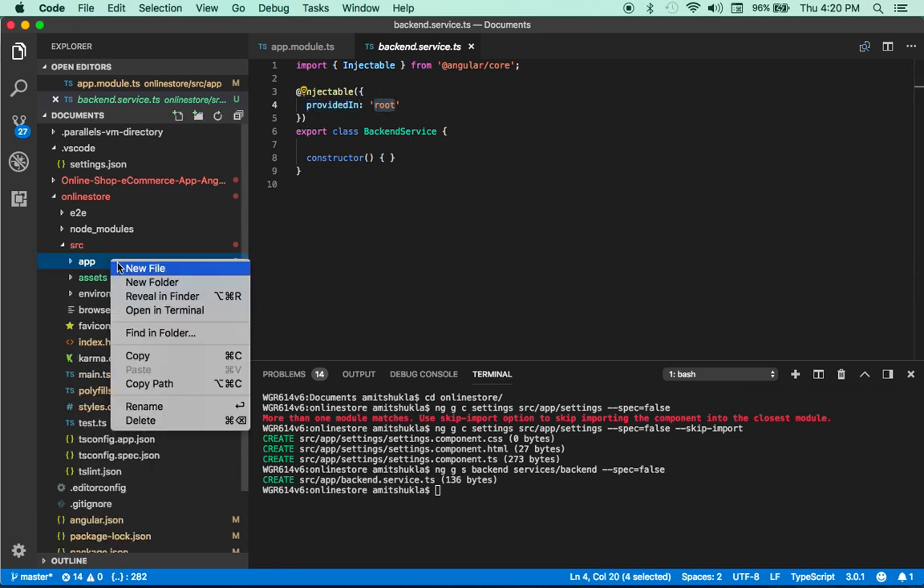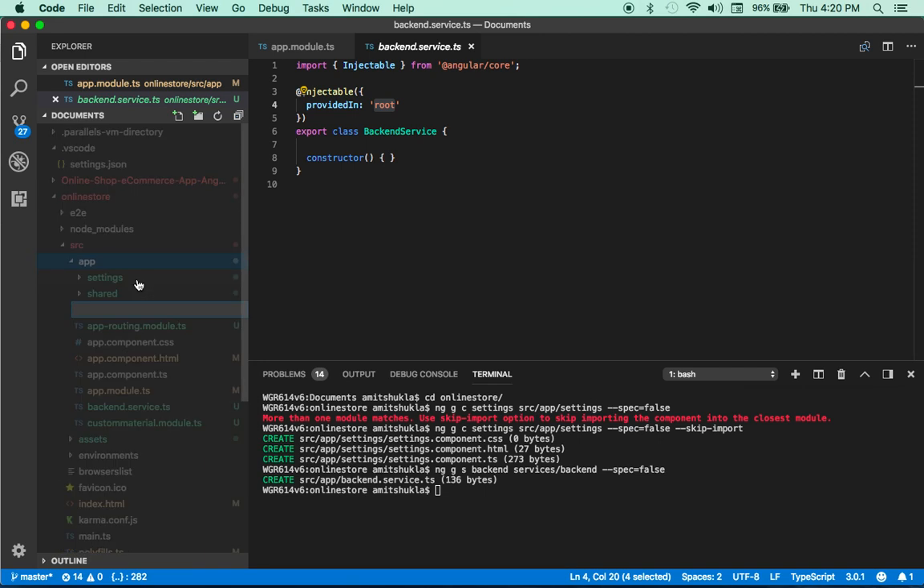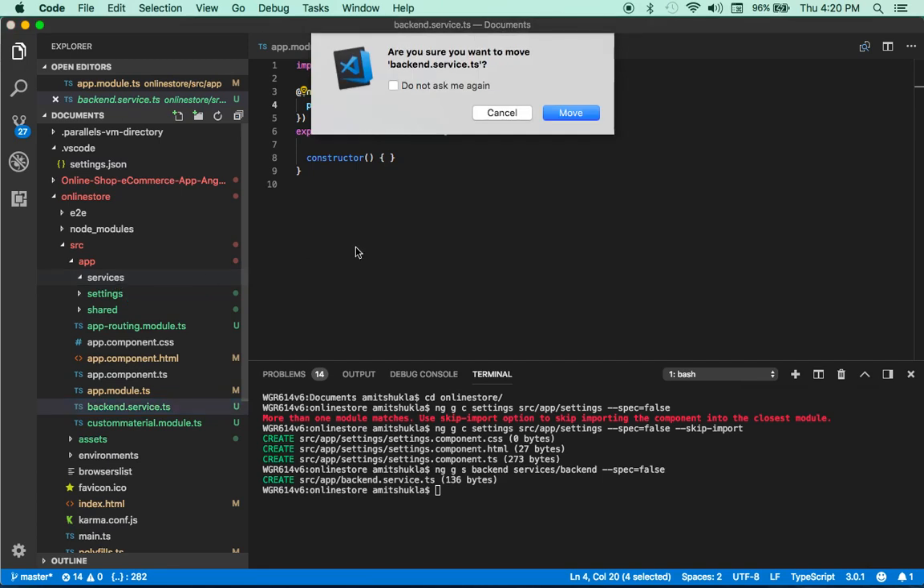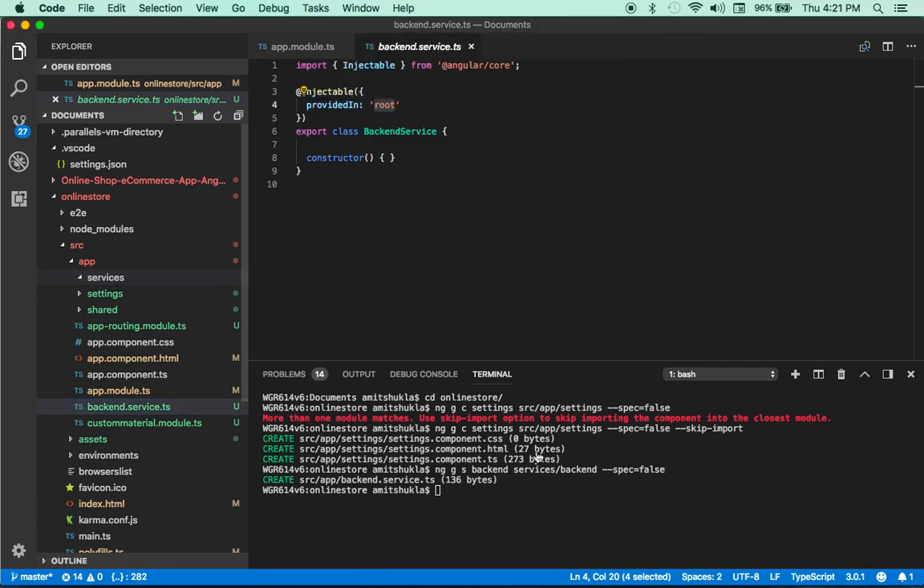But there's one quick thing I want to do. As I said, I want to have a separate directory for this one, so I'm going to take this backend.service.ts and drag it to the services folder. Move. Perfect. Now I have everything I need. Let me just do an ng serve, so that will start my application.